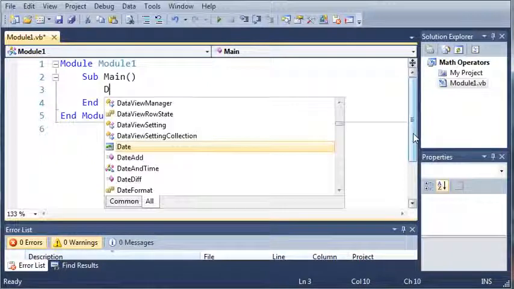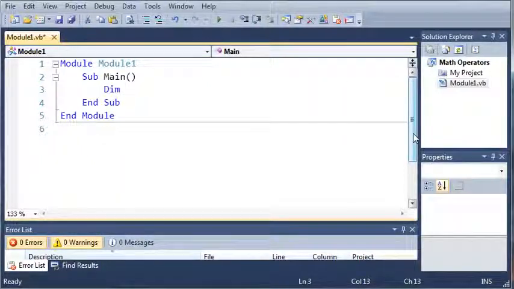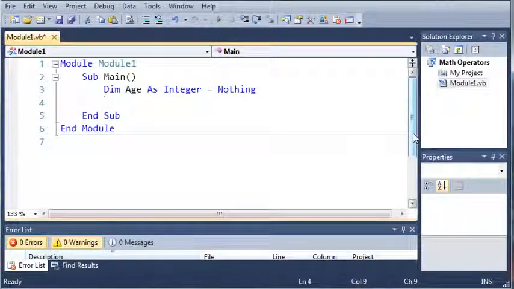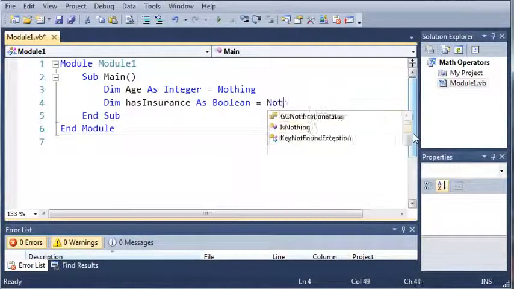So we're going to declare a variable, and this variable is going to be their age. So dim age as integer, and we'll set it equal to nothing, so just in case they don't type anything, we won't get an error when we try to print out their age. Now we're going to create insurance, so we're going to do dim has insurance as boolean, and we're going to set that equal to nothing too.